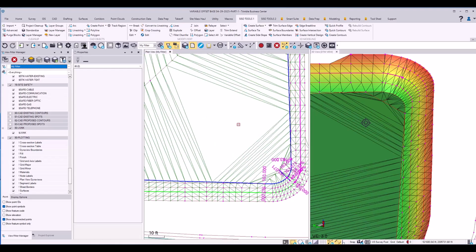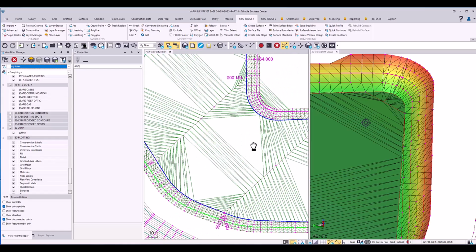And I've demonstrated both the variable offset command as well as using this new option within the line string command. Thank you for listening.